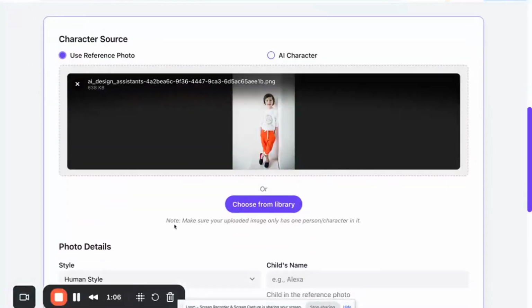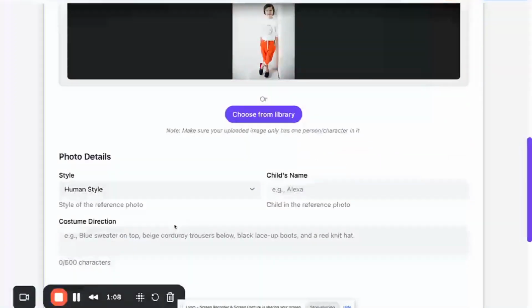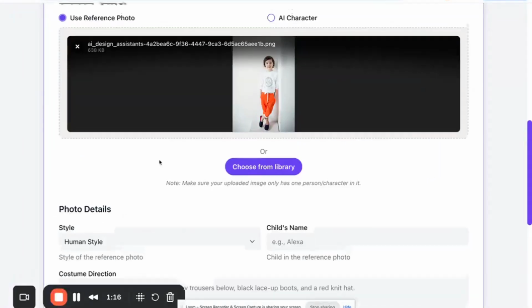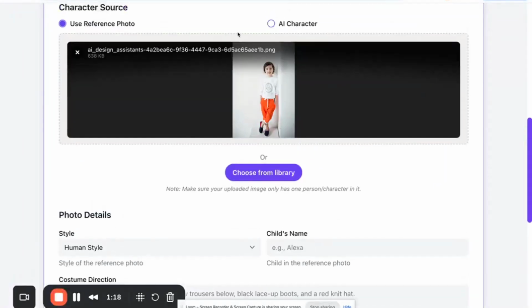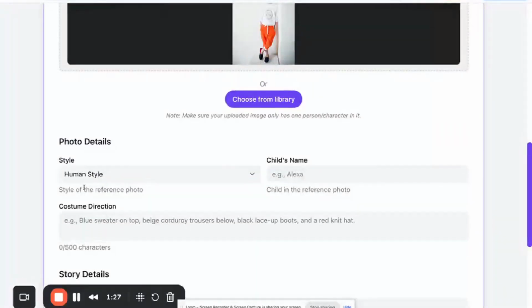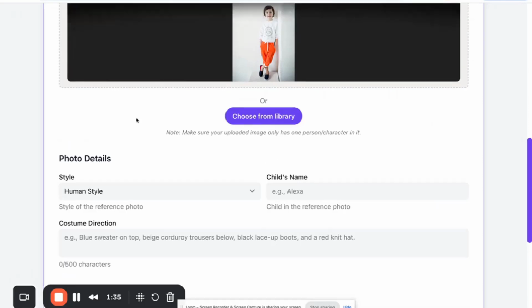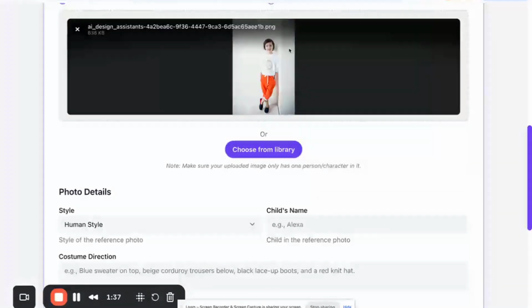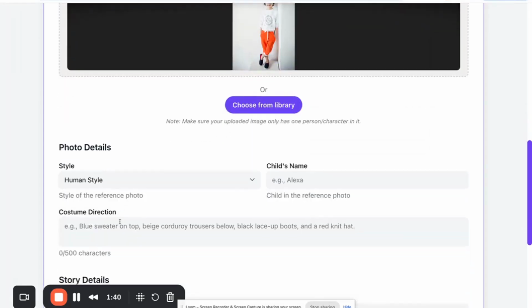Now you have to give the style. Basically, the style is the style of the reference photo, meaning which style your reference photo is in. Is it a human photo or a cartoon photo? So it is a human photo, right? So that's a human style. This is not the style that it will give you results in. This is the style to tell AI that, hey, the photo that I have uploaded is a reference photo of a human. Now what you need to do is give a name. So I'm going to give Alex.